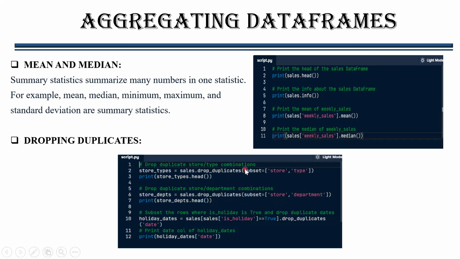So, aggregating data frames: mean and median. Summary statistics summarize many numbers in one statistic. For example, mean, median, minimum, maximum, and standard deviation are summary statistics.